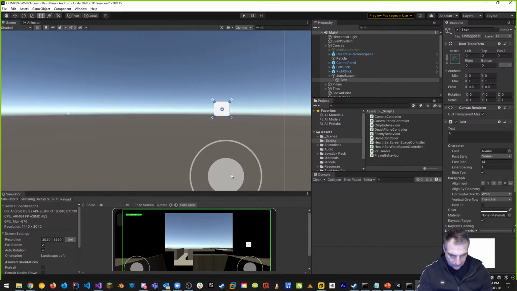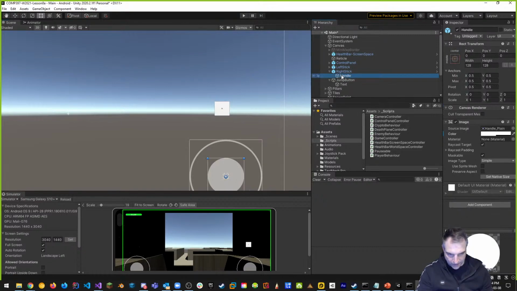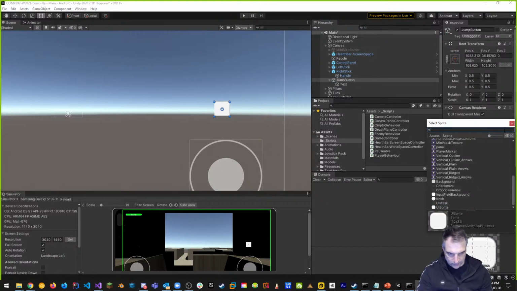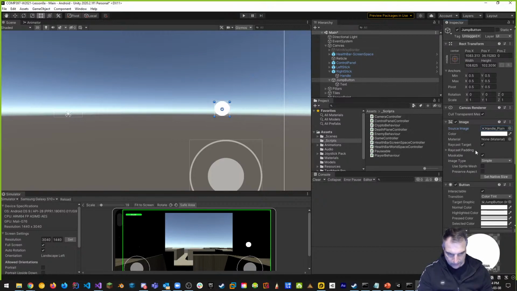Remember that if I click on the handle itself, there are two parts: the right stick and the handle, and the handle is the handle plane. Let's use the handle plane for this one as well. So instead of a UI sprite for the button, let's change this to handle. There's handle outline, handle ridged, handle plane with arrows. Okay, handle plane, I like that. That's the shape of the button. It's going to be round.